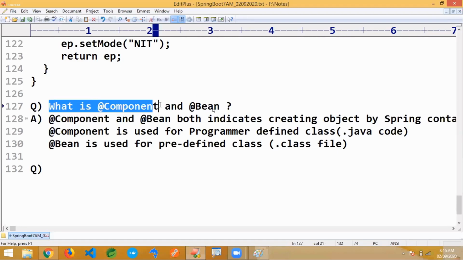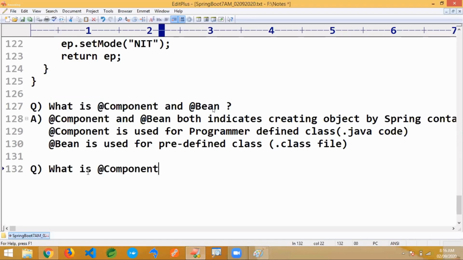What is the difference between @Component and @Configuration? Okay, actually we can't compare this. The comparison will be wrong because the two have different purposes. If you compare them, it is going to be different actually here.